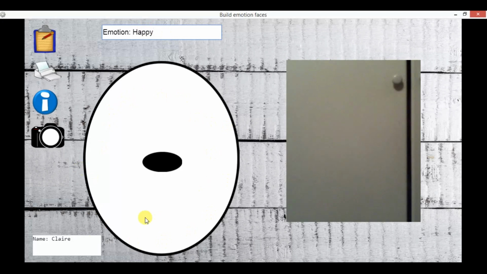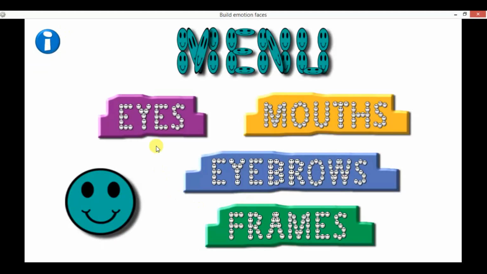In this oval, you are now going to build a happy face. And on the right-hand side, there is a window where you're going to take a photo of the child's face. Right, so let's start on this side to build a graphic face here. Just go to your menu button and click on it. And then you're going to start with eyes. So click on your eyes button.